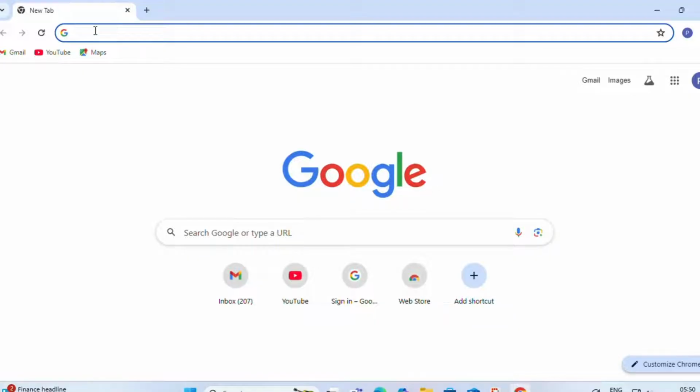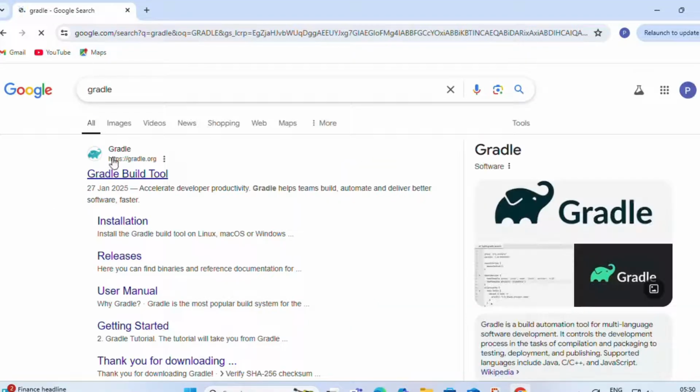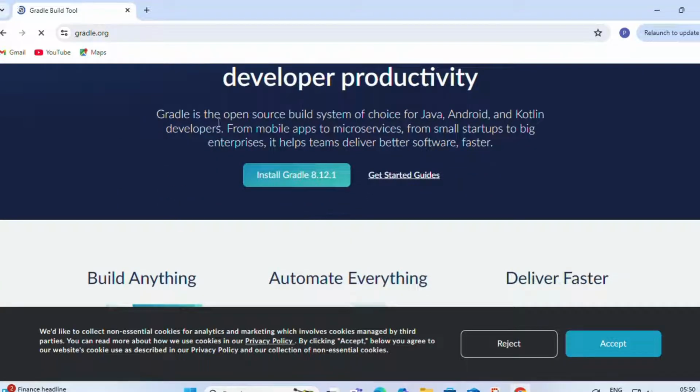Today we are going to learn Gradle installation in Windows as well as Linux. Let's start with Windows. Open web browser. Search for Gradle. Click on Gradle build tool. Click on install Gradle.